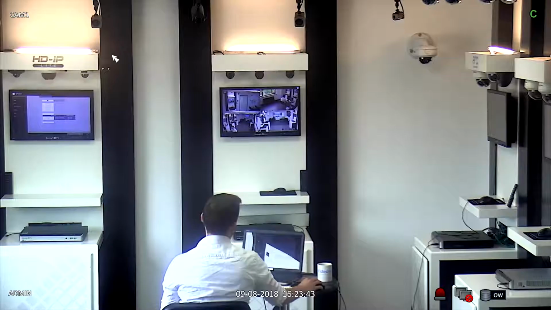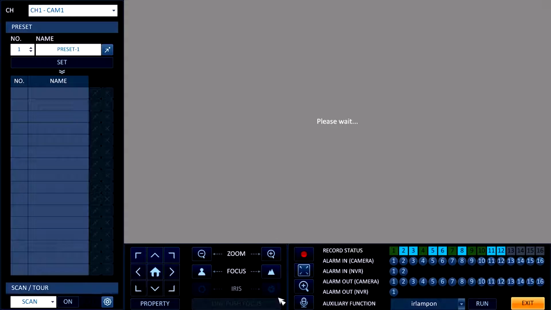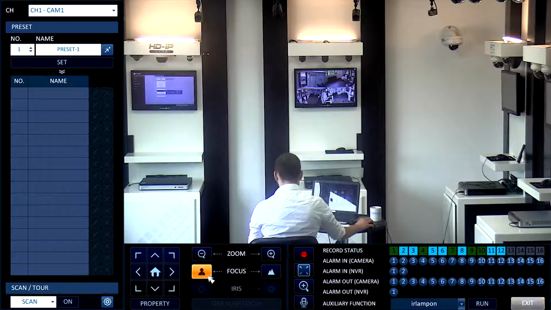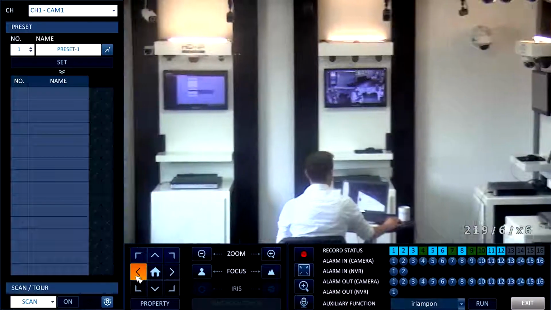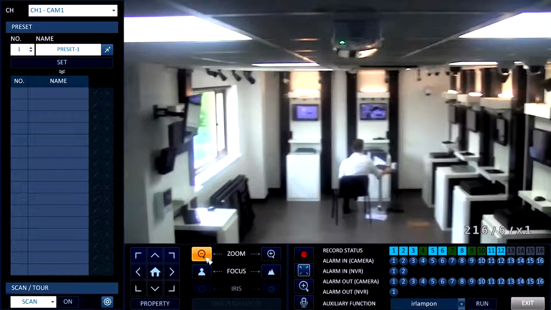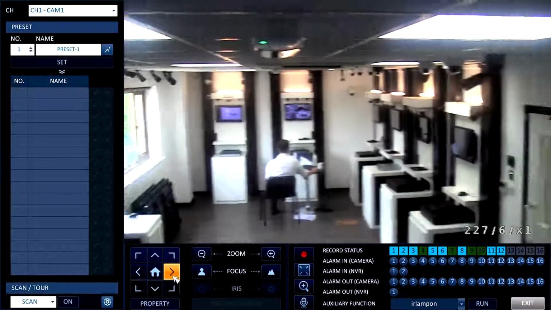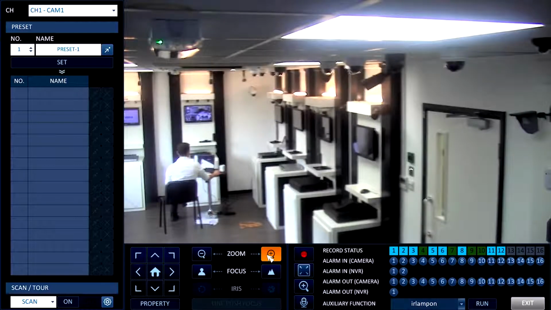live screen. To control your camera, simply select it for full screen display by double-clicking the image. Move your cursor to the bottom of the screen and select the PTZ icon to bring up your control user interface. Use the up, down, left, right arrows to control the PTZ and the zoom in and out with the plus and minus buttons.